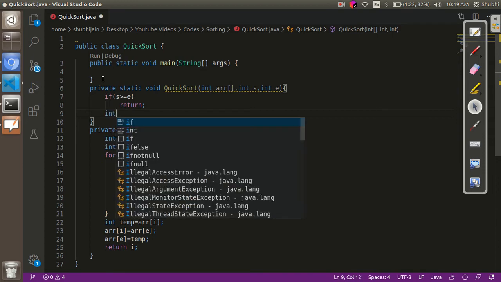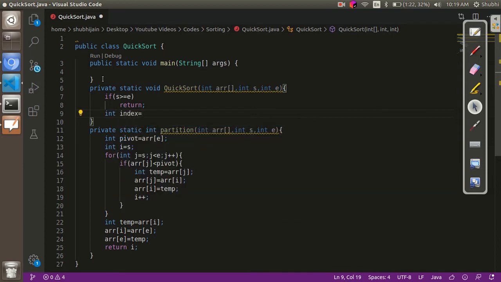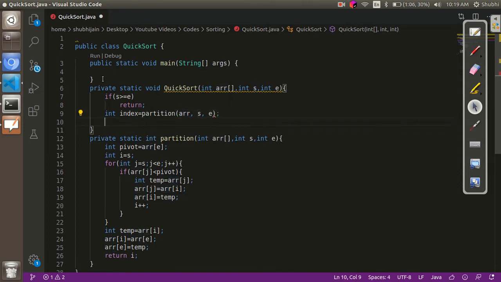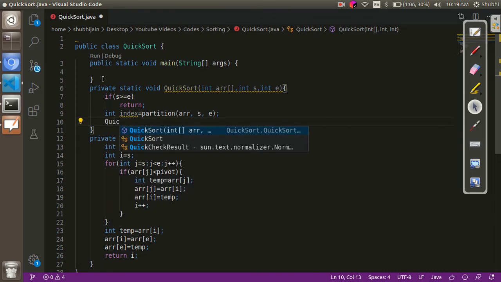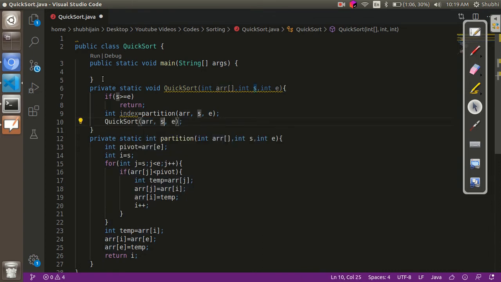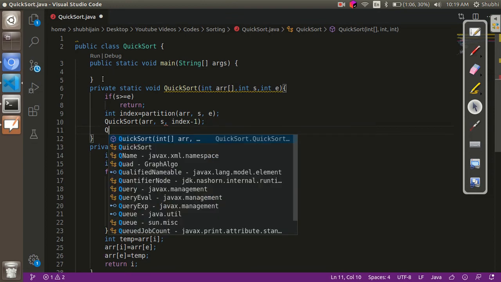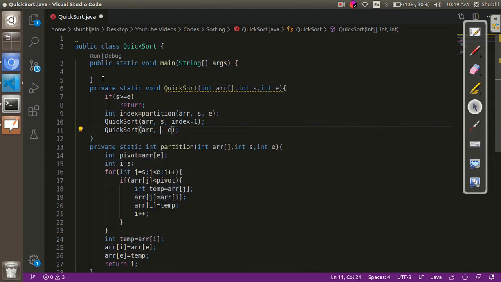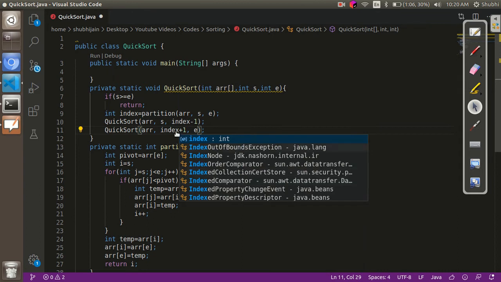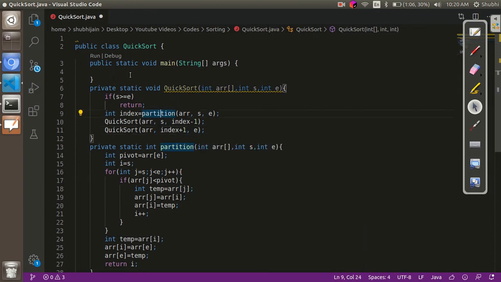Otherwise, I'll have to get my index from the partition algorithm. Now I'll make 2 recursive calls. One to the left side, that is from S, the starting, to index minus 1, and the other to the right side, which is from index plus 1 to end. So this is the small code for quicksort.